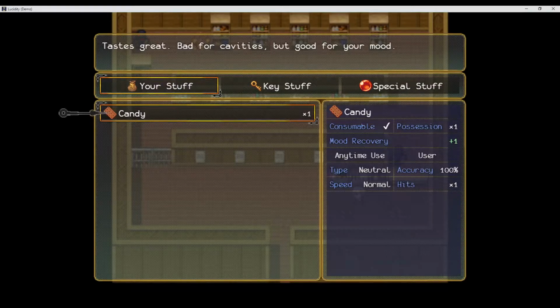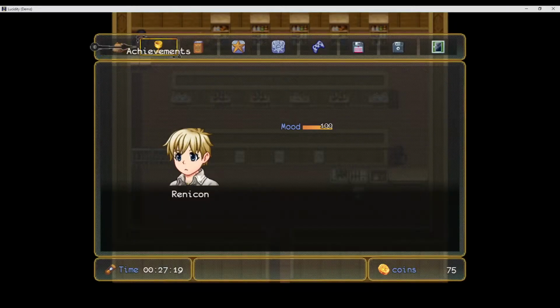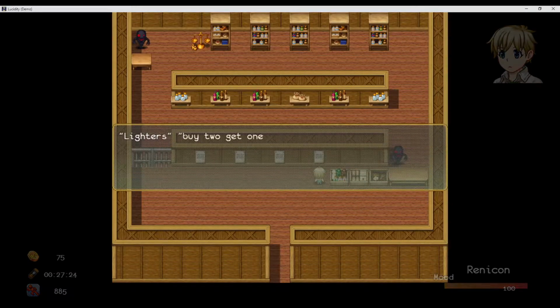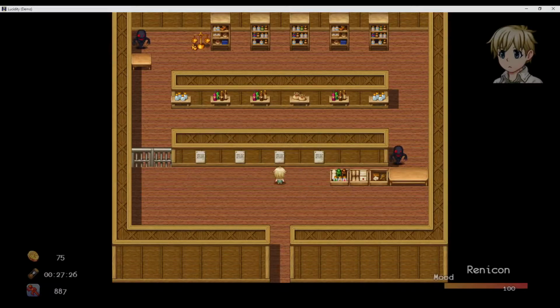Okay, so this is a really nice breakout of what the candy does. I really like the way this menu looks. You know, it's consumable. You have 1. It gives you a mood recovery of +1. You can use it anytime, and you just get all this extra stats, which is very helpful for when somebody doesn't know how your game plays. They can see exactly, oh, it does exactly this. That's really nice.